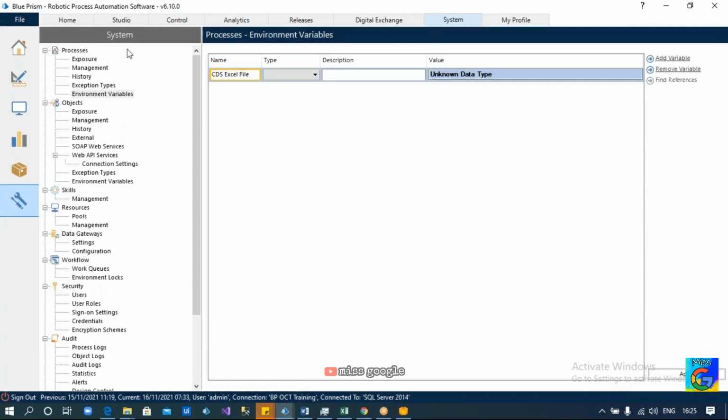Go to the system tab. Under process you will be able to see environment variables, and under objects also you will be able to see environment variables, which means that if you declare an environment variable under process or object, you can utilize it in both places. You can use this environment variable in an object, and in a process also. Make it as text.